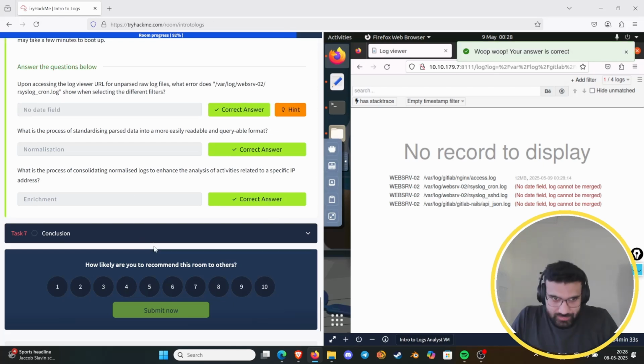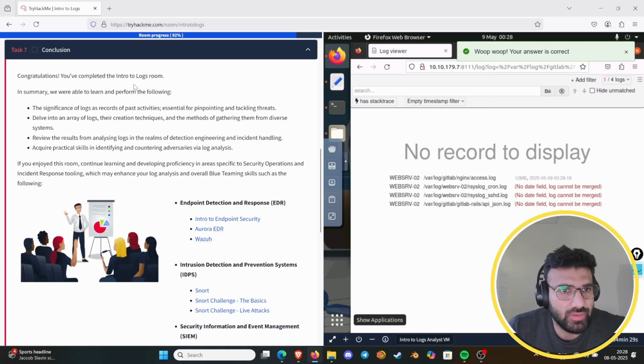My God. Finally, congratulations, you have completed the intro to logs room. Wow, that was intro. In the summary, we are able to learn and perform the following: the significance of logs as a record of past activities essential to pinpointing and tackling threats, delve into an area of log creation techniques and the methods for gathering them from diverse systems, review the results from analyzing logs in the realms of detection engineering and incident handling, acquiring practical skill in identifying and countering adversaries via log analysis.